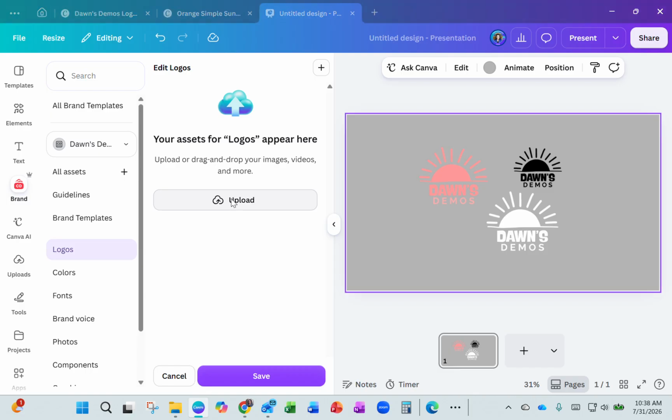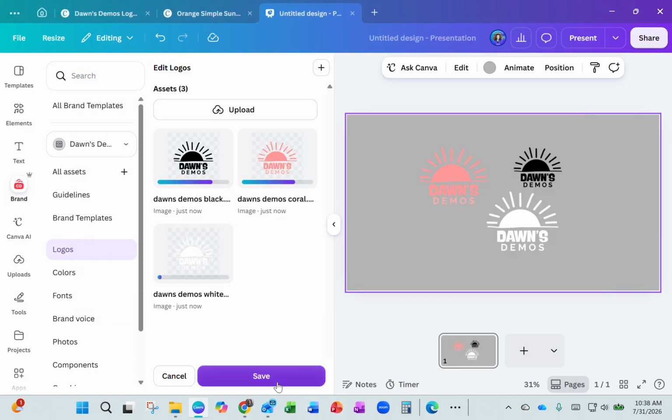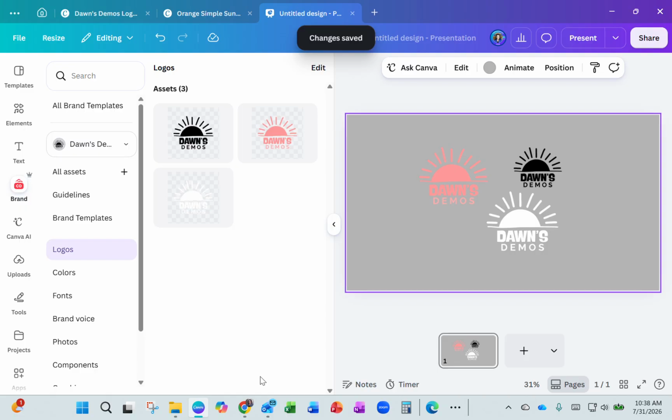Upload. Let's grab all of them. Open. And save. You see they have kind of the little checkerboard background. That's a common setup when you have a transparent background. Now those logos are in my brand kit.